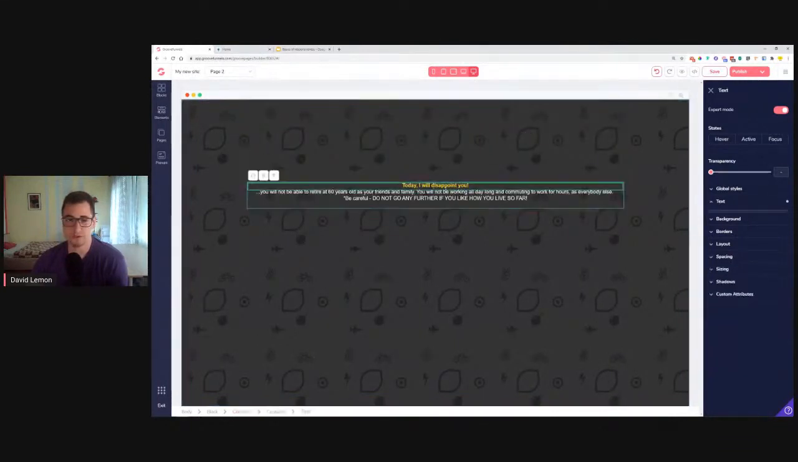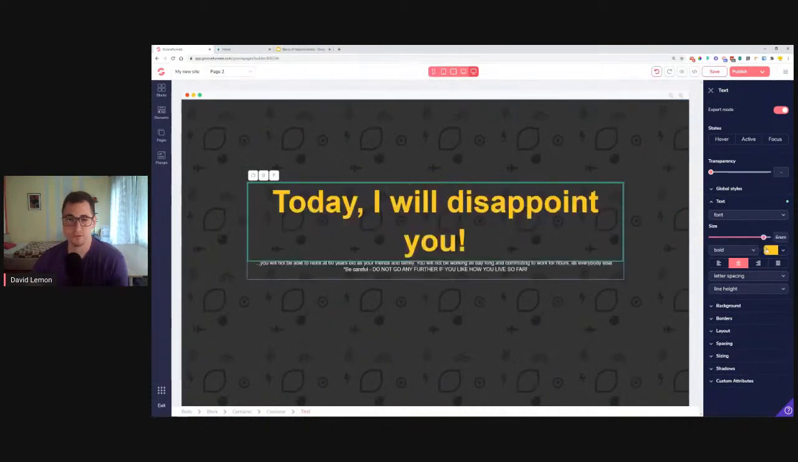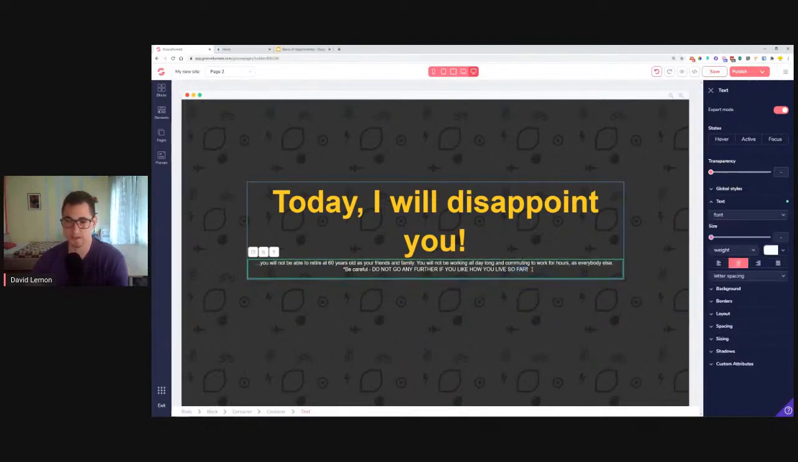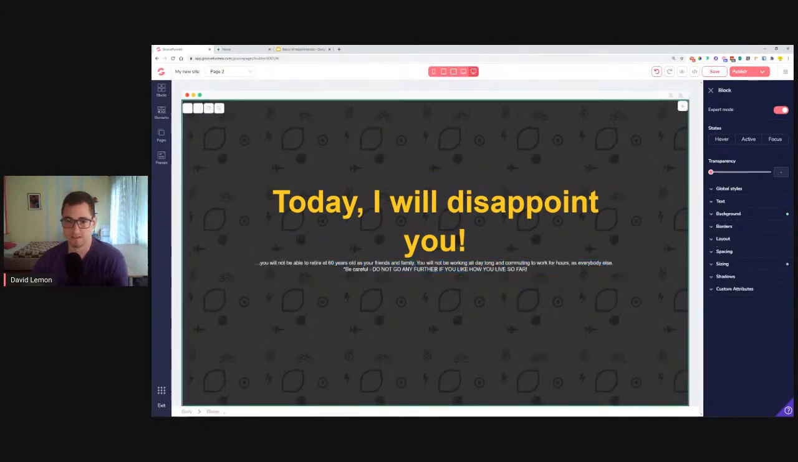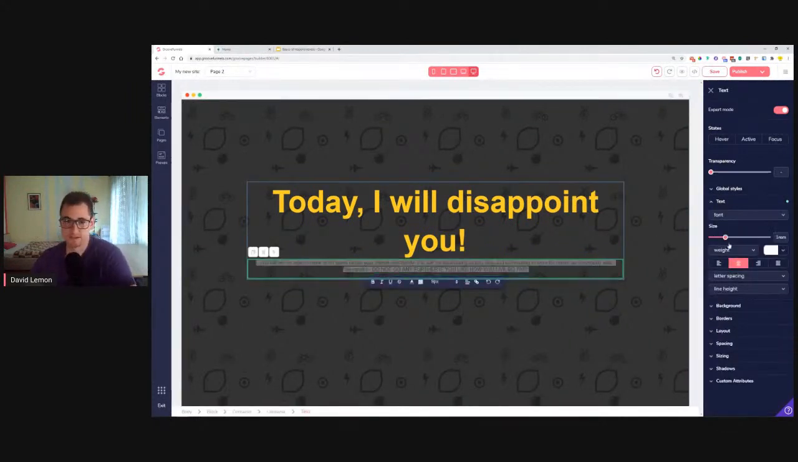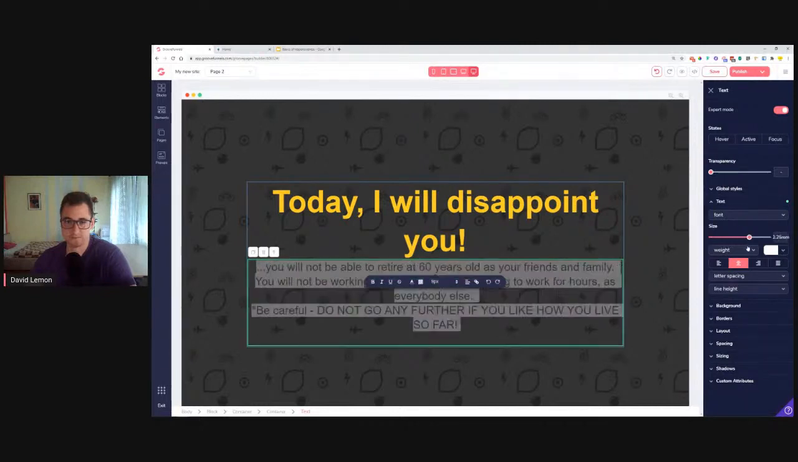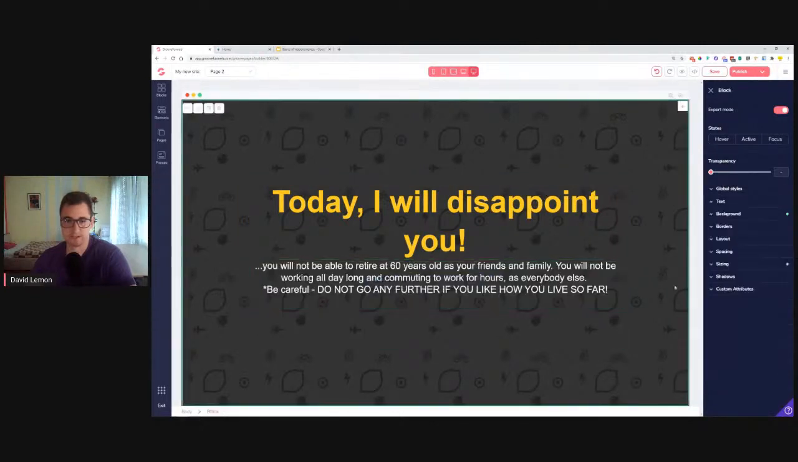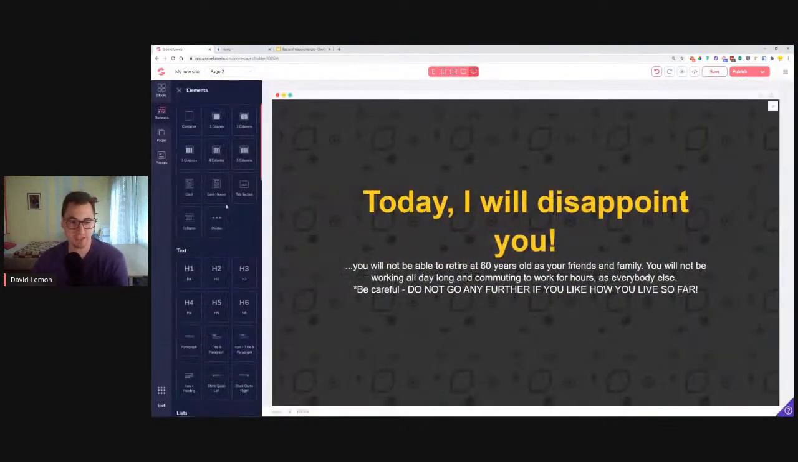Let's just put 16 rem, increase the font. Today I will disappoint you, that's fine. 6 rem is good. And then over here I just want to select the whole text inside and make the size of the text bigger, something like this.